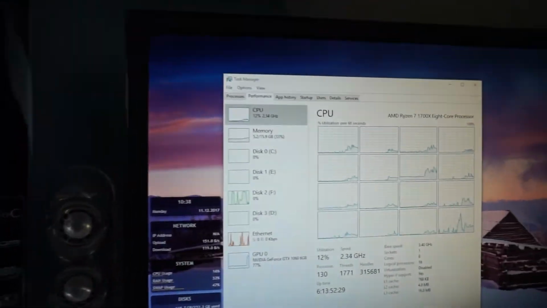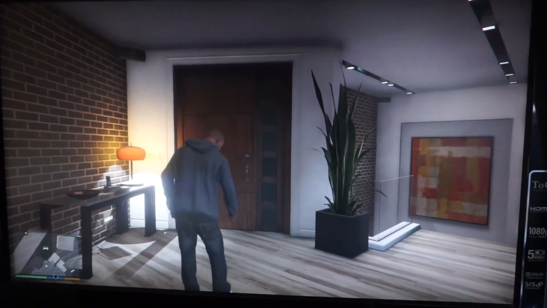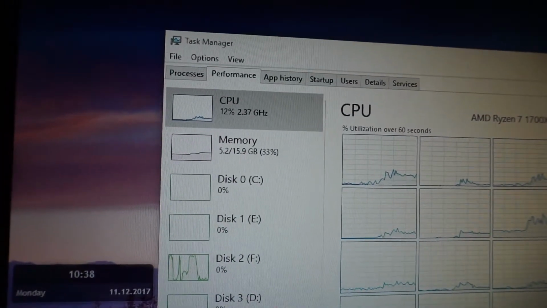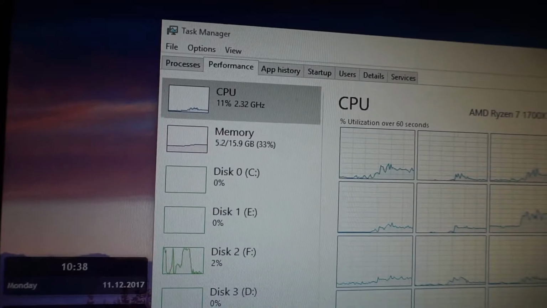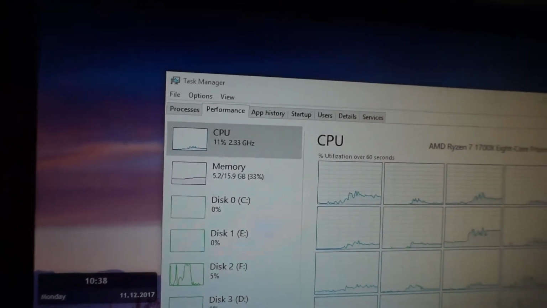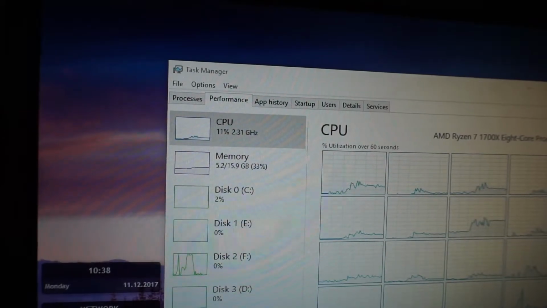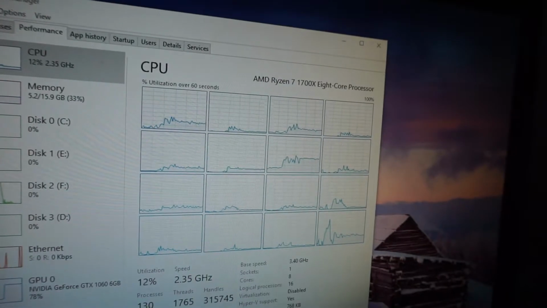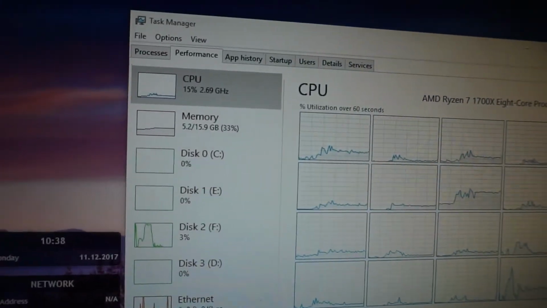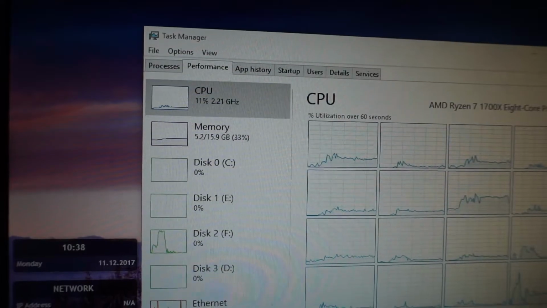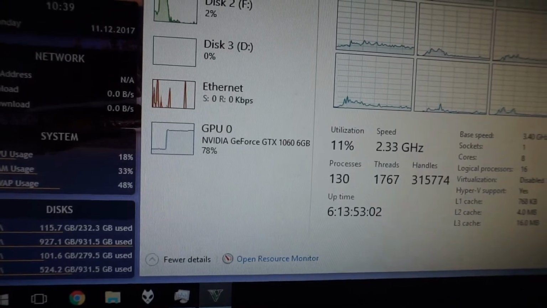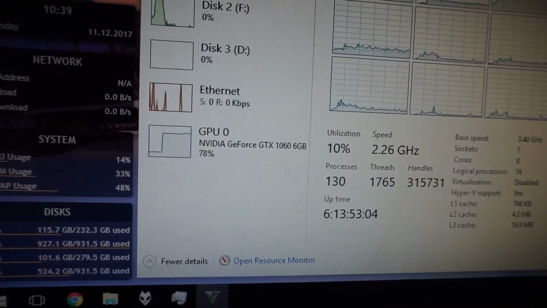Okay, so just quickly here, we booted up into GTA, currently in story mode, just as you can see there. Okay, in Task Manager, we can see we're using about 12% CPU, and it's actually underclocked itself. We're running at 2.3 gigahertz. It can actually obviously clock up to 3.4, and this is just a graph showing you the utilization at the moment. Memory. So for RAM, we're running at 5.2 gigabytes out of 16, so about a third. And just down at the bottom, the GPU is currently 80% being utilized.